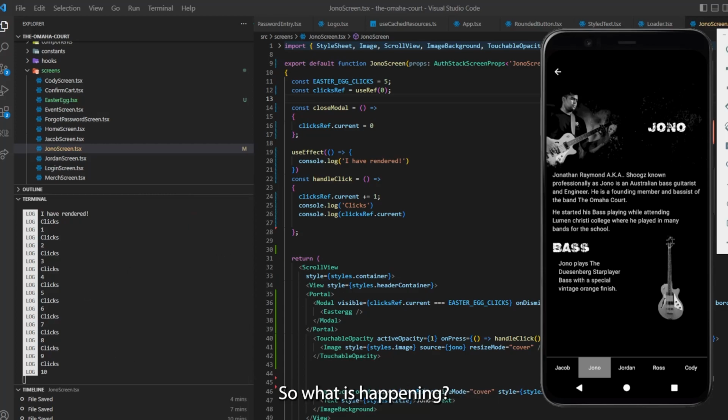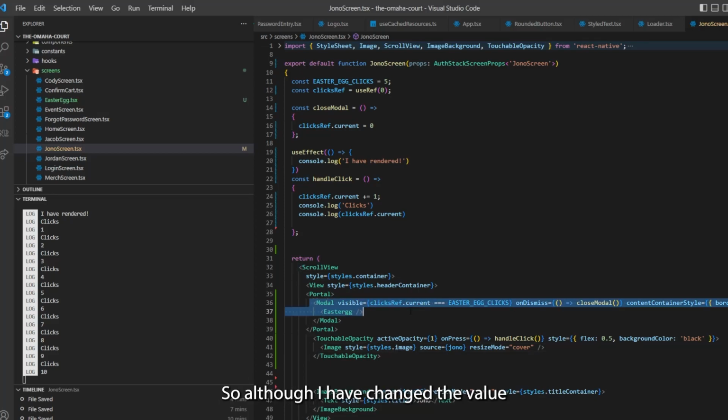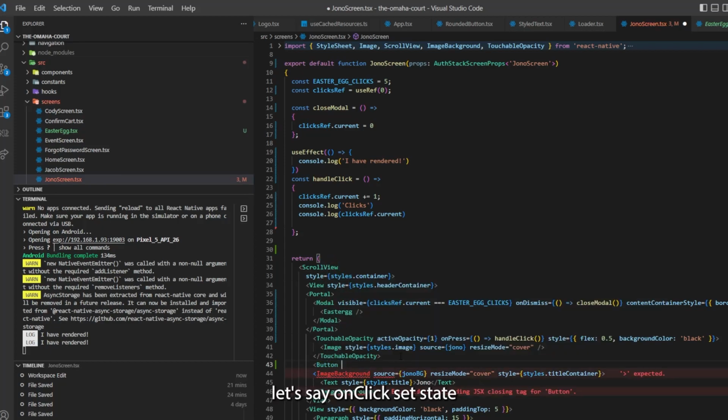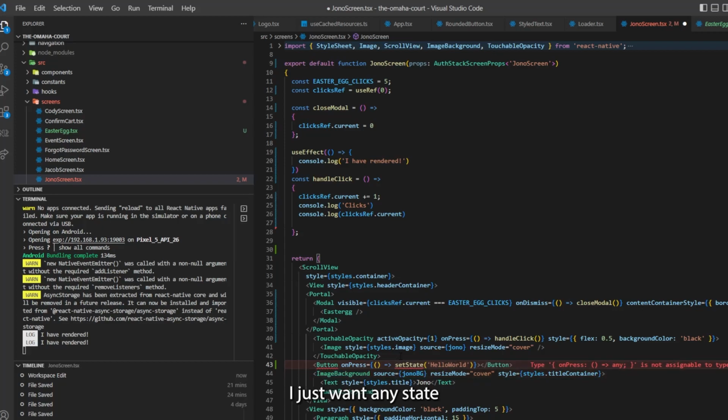So what is happening? This part of the code has still never been executed. Nothing has triggered a re-render. We have to remember that changing the ref does not trigger a re-render of the component. So although I have changed the value, it won't be reflected right away. It will only be updated once some other state or props has changed that triggers a re-render. So if I add a button here that triggers a state change, let's say onClick set state hello world, it doesn't really matter, I just want any state for the purpose of triggering a render.